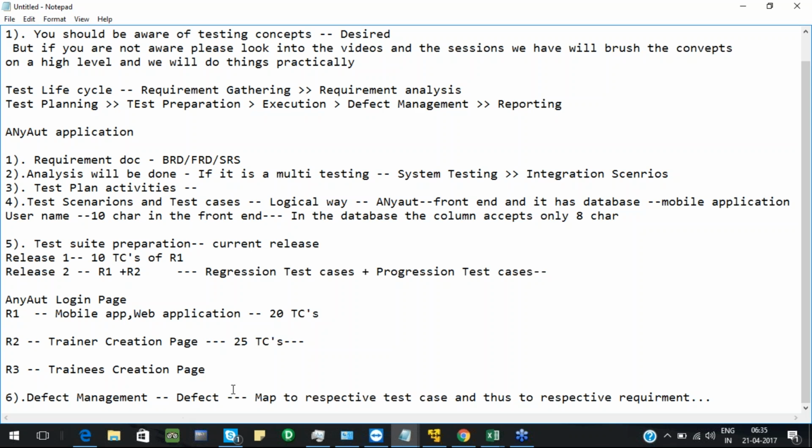Now I'm having a question to all those who were part of the live training. How do we know what is the requirement that is failed? You want me to repeat the question? I found a defect. Now I know what test case it failed. Agreed? Now I want to find out what is the requirement corresponding to this test case. How do I get it?